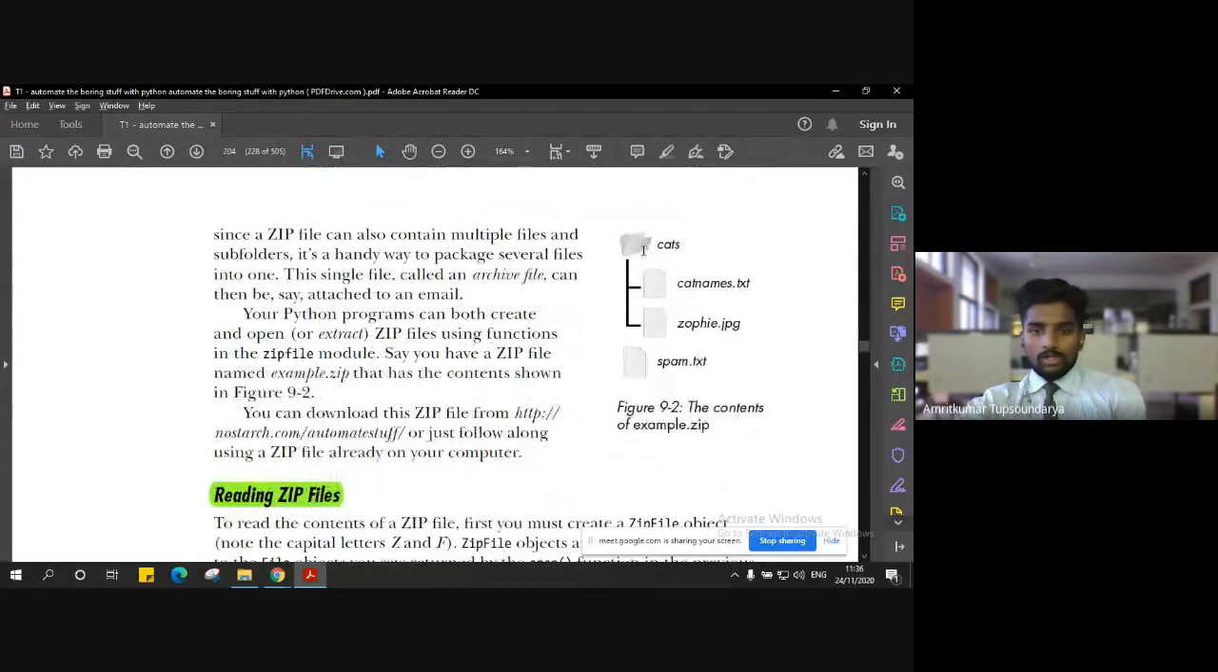So, let's say we have this content of a folder called cats. Inside that we have cat names.txt, zophie.jpg, and then we have a document called spam.txt. And this whole thing we want to zip into a single file. Let's say we call it example.zip. We want to store it into example.zip.